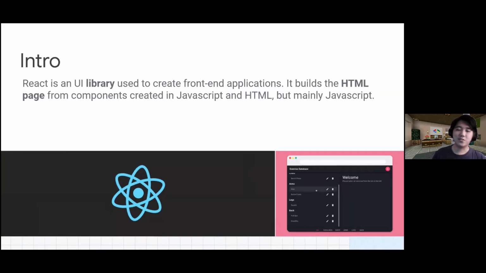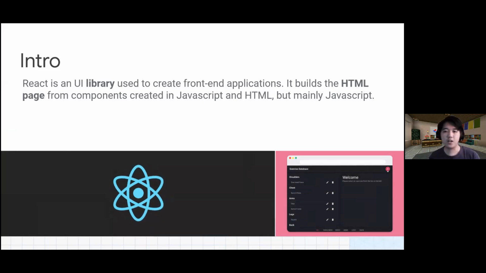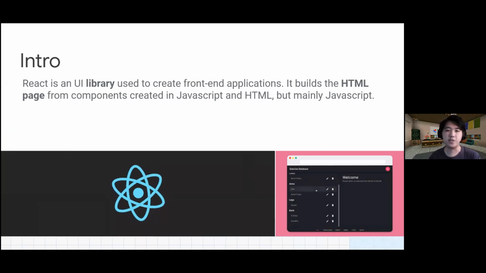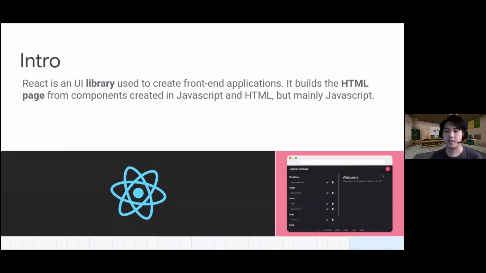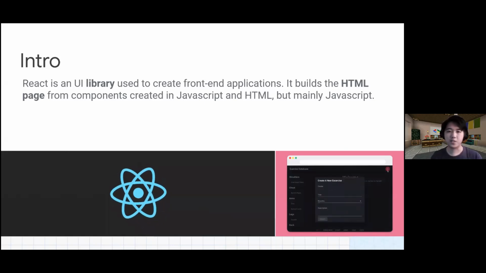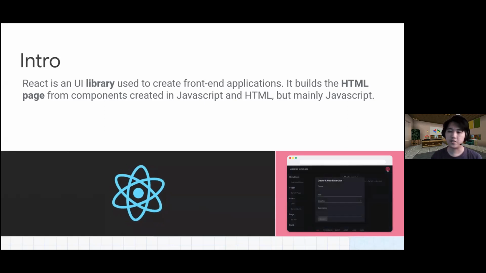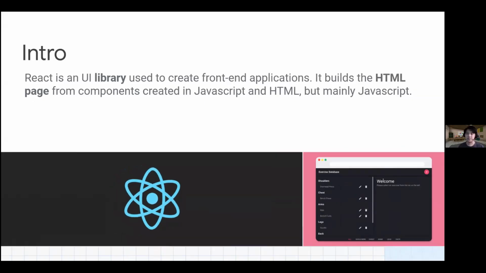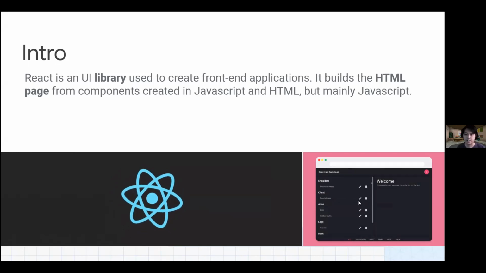So first of all, let me introduce to you guys what is React. React is a UI library used to create front-end applications. If you guys don't know front-end application, that's basically what you see when you open your browser and open a website. So HTML, JavaScript, and CSS is front-end. React is a library which is used to make creating websites and interactive apps much easier and much more elegantly.